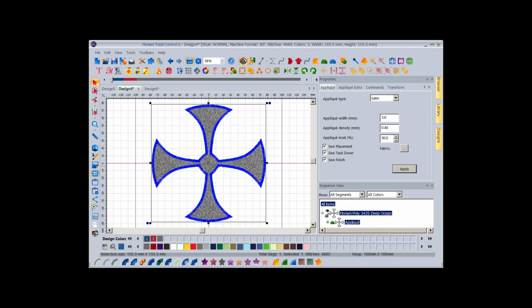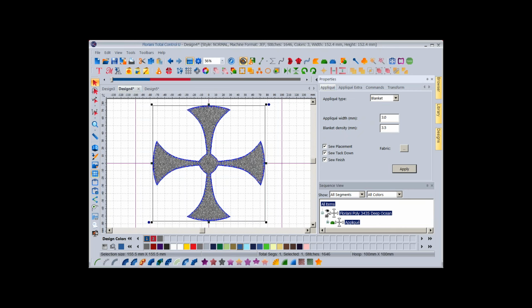Now of course we all know we can do a satin applique. Well, we can come in our drop down and I could select a blanket stitch. Now remember, you have to apply. Now I've applied that blanket stitch. You can see it here. I can change how much it bites in.